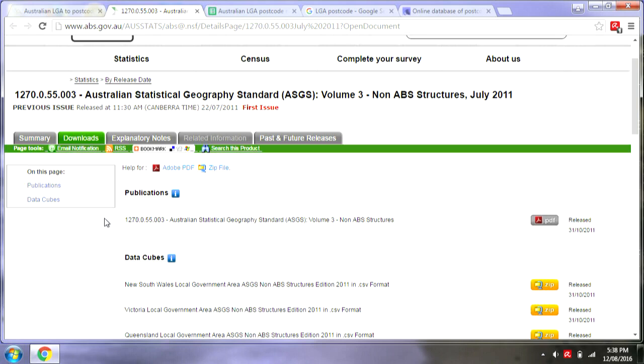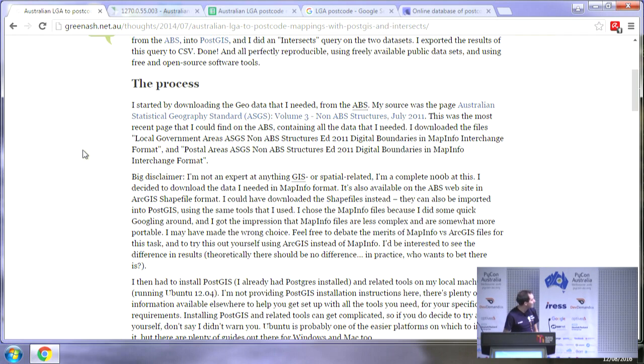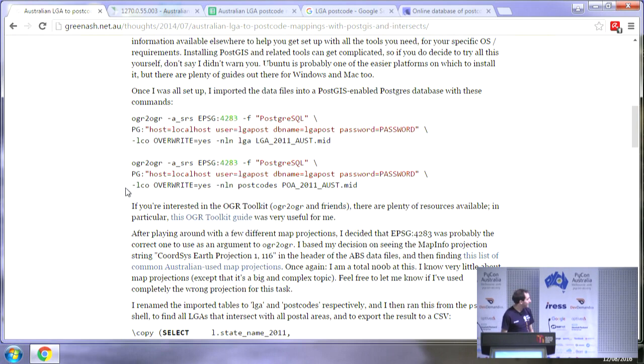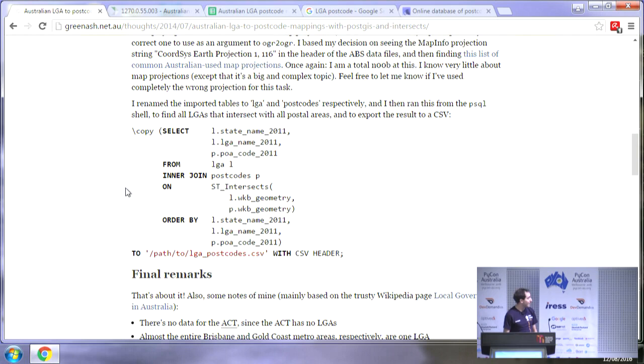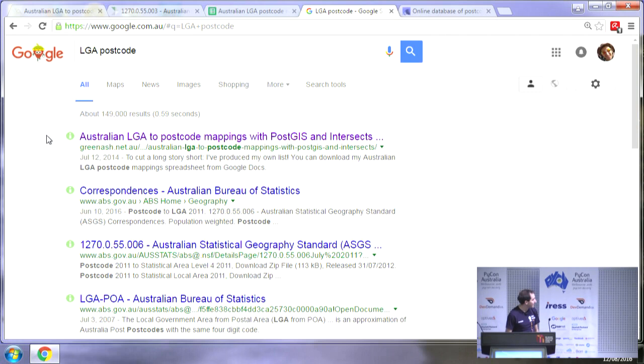So basically what I did was download the shapefiles for LGAs and the shapefiles for postcodes, and I just opened up the blog post that I wrote about this at the time. I used a command line tool called OGR2OGR to process the shapefiles and import them into Postgres, into PostGIS. And then I did a really simple SQL PostGIS intersects query on all the imported shapefiles, and then exported that to a CSV. And that CSV is basically this spreadsheet that you see. So if you search for LGA postcode on Google, you'll see that come up now above the ABS data and all the rest of it, which is not that useful.